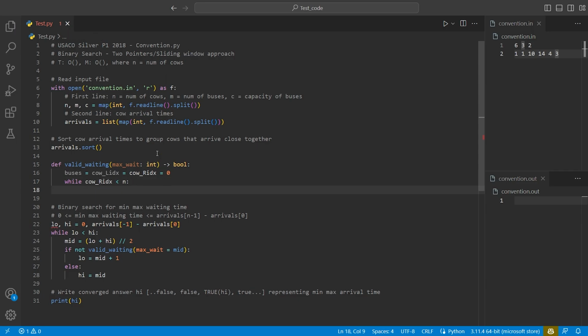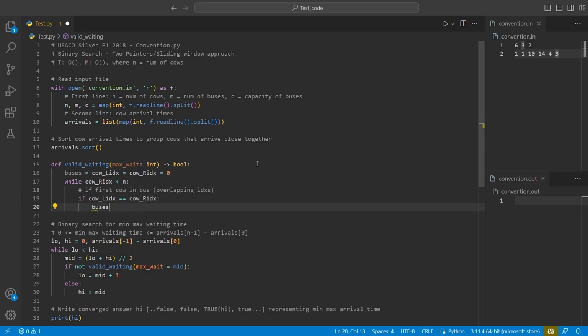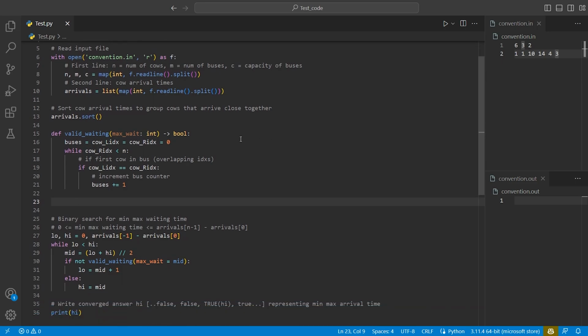Now this is the portion I was talking about earlier about a two pointers / sliding window approach. We have a lot of if-else statements we need to check and constantly change values for buses, cal left index, and cal right index. So let's start off with the first if statement. If first cal in bus, so that means we have overlapping indexes, we want to go ahead and increment the bus counter. Then we move on to a bunch of other if-else statements.